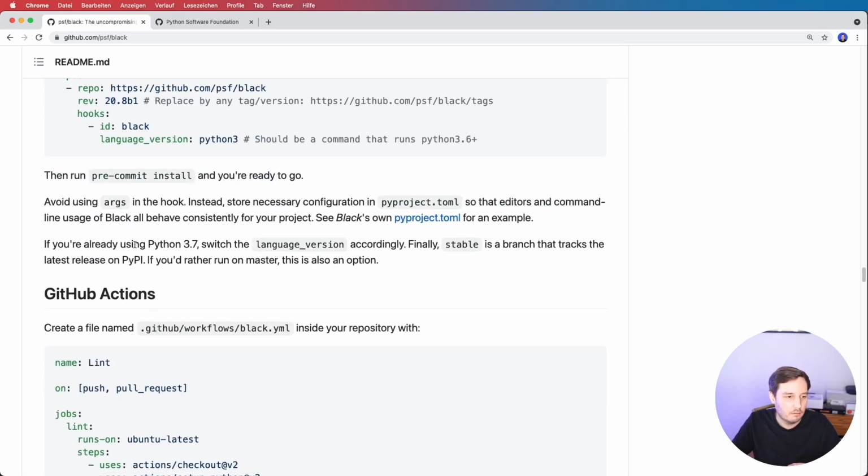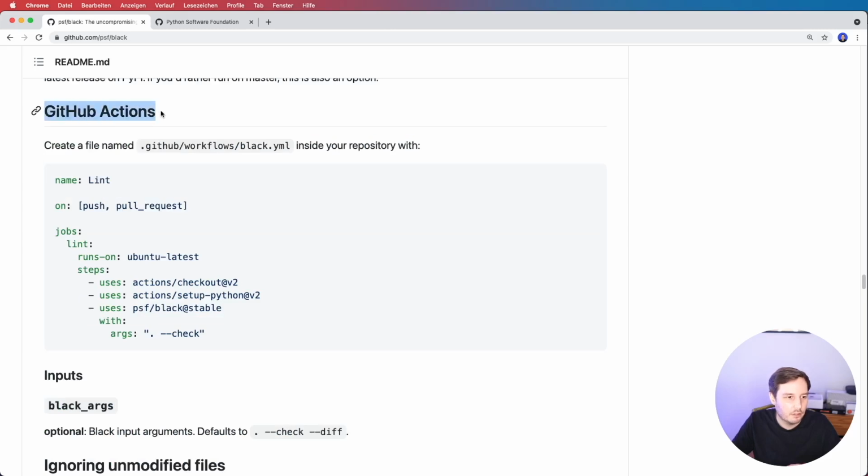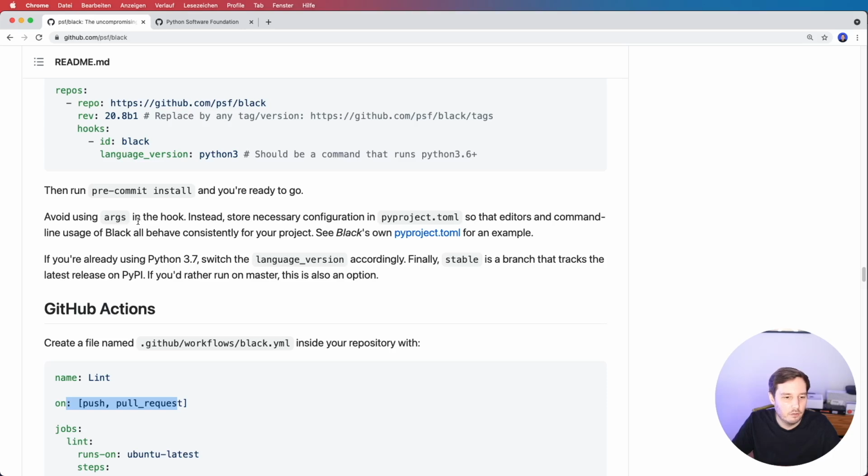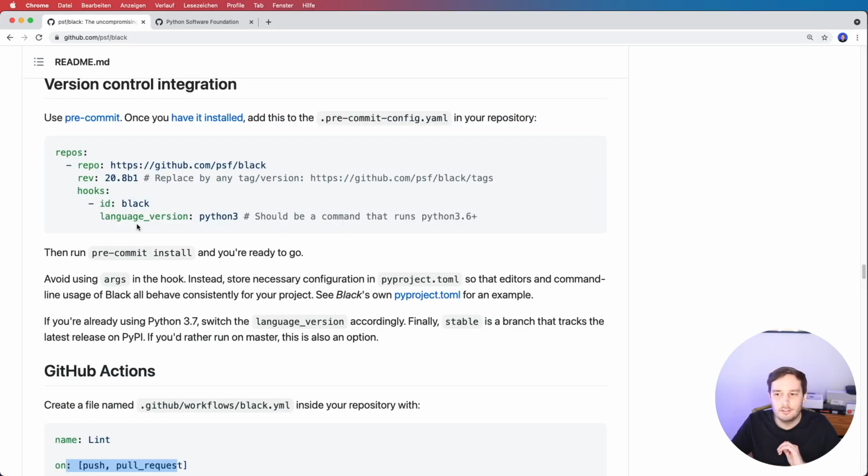But you can also run this as a GitHub action. For example, you can define this for each push or pull request. And then it's running black automatically for you whenever you push or make a pull request. So yeah, I recommend to try it out, see if you like it, and if you can save some time with it.